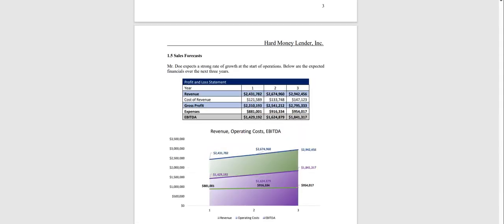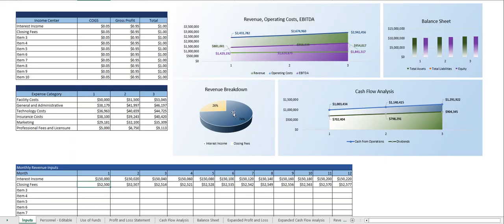Let me just scroll back up real quick. And here's the financial model. Very easy to use. Pretty much everything is done on this one tab for the most part. Right away, you may have noticed this dashboard here. This allows you to see in real time how any changes you're making can impact everything else.